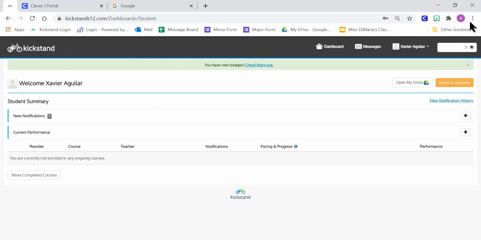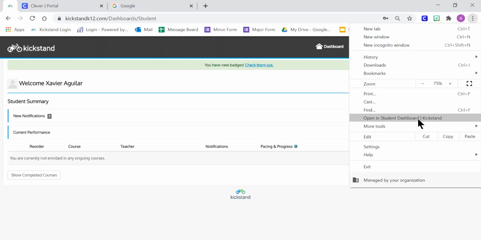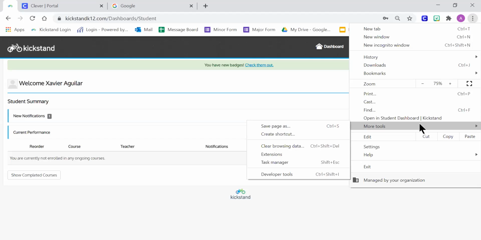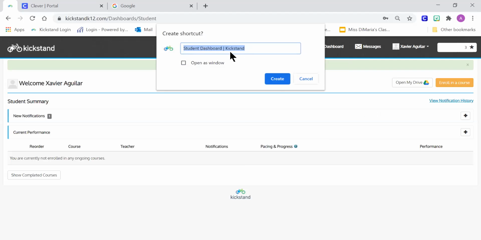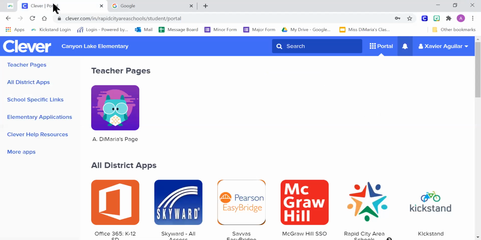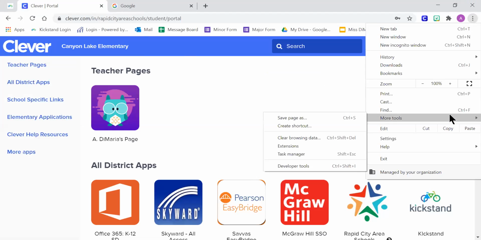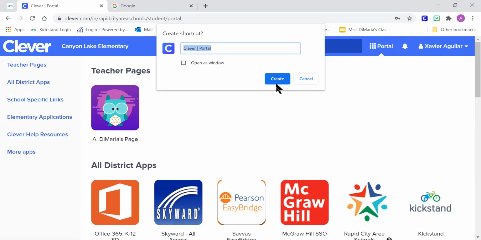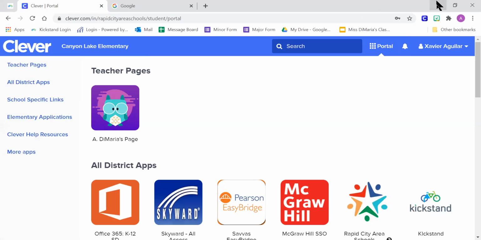The other thing we're going to do is create a shortcut on their desktop. And the way we do that is we go over to the three dots and we click. And I go to more tools and go to create shortcut. It's labeled as student dashboard Kickstand, which is just fine. I hit create. And now when I'm there, it's right there for them. So I'm going to do that with Kickstand, and I'm going to do that for Clever. So for Clever, I'm going to go to more tools, create shortcut, Clever portal, create. I don't really need to do it with Google because they're not going into Google separately. They're going to use it within Kickstand. So now those icons are going to appear like that on their desktop.